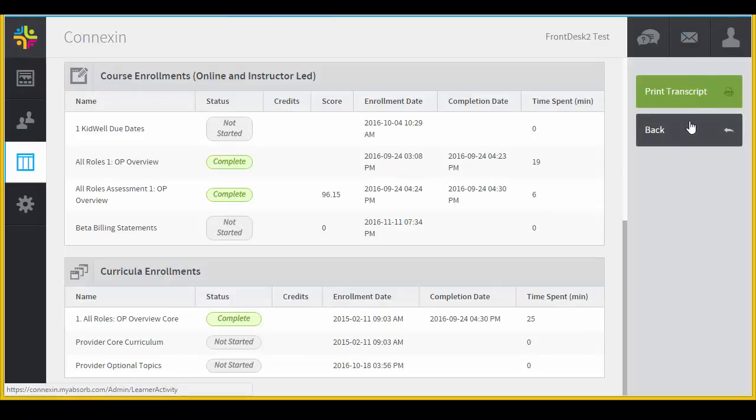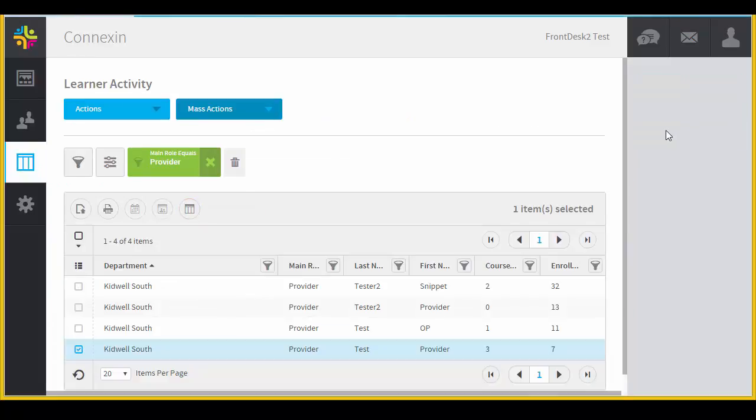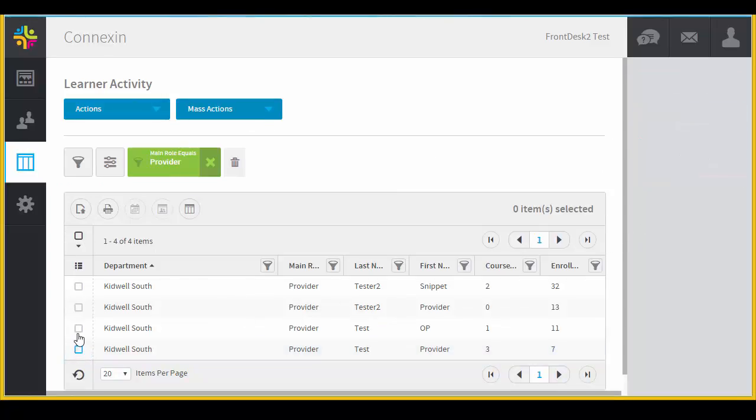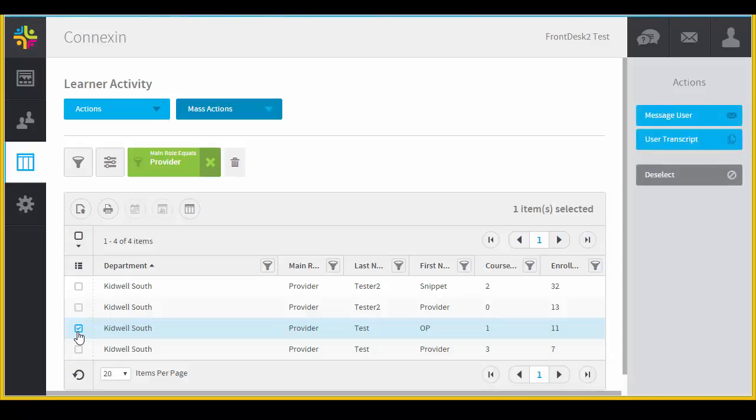From here, you would be able to click on the back button, and that will take you back to the report layout for you then to be able to unselect that user's row, where you can then choose the next user you would like to take a look at.